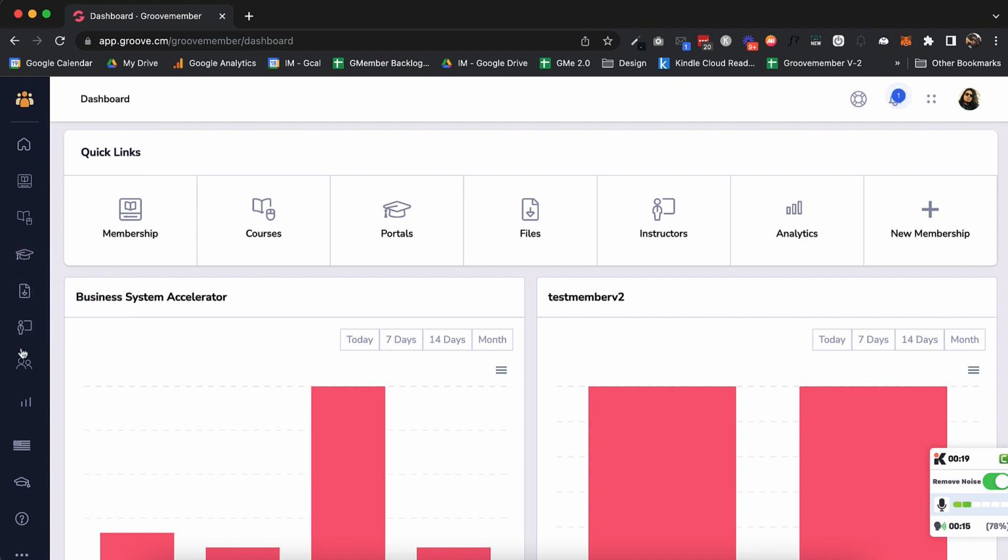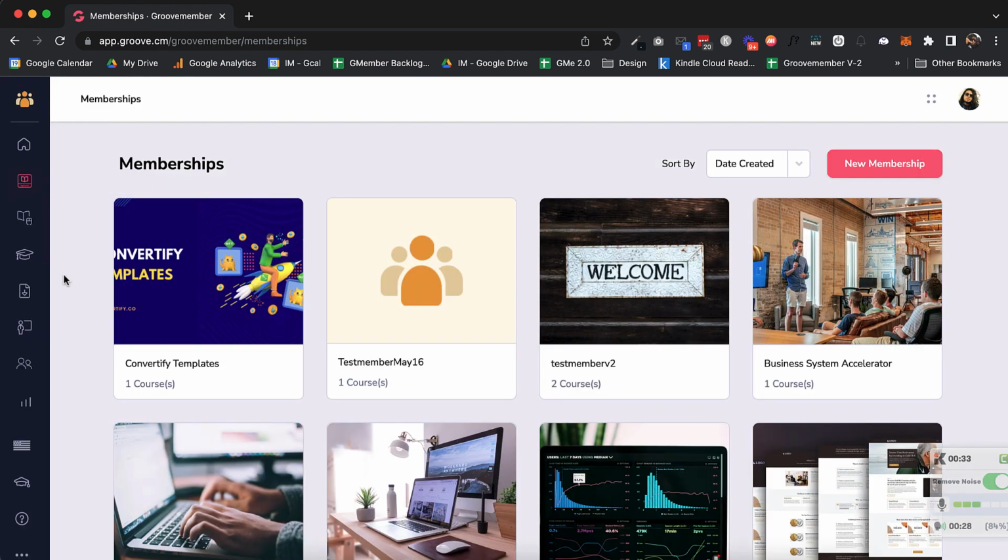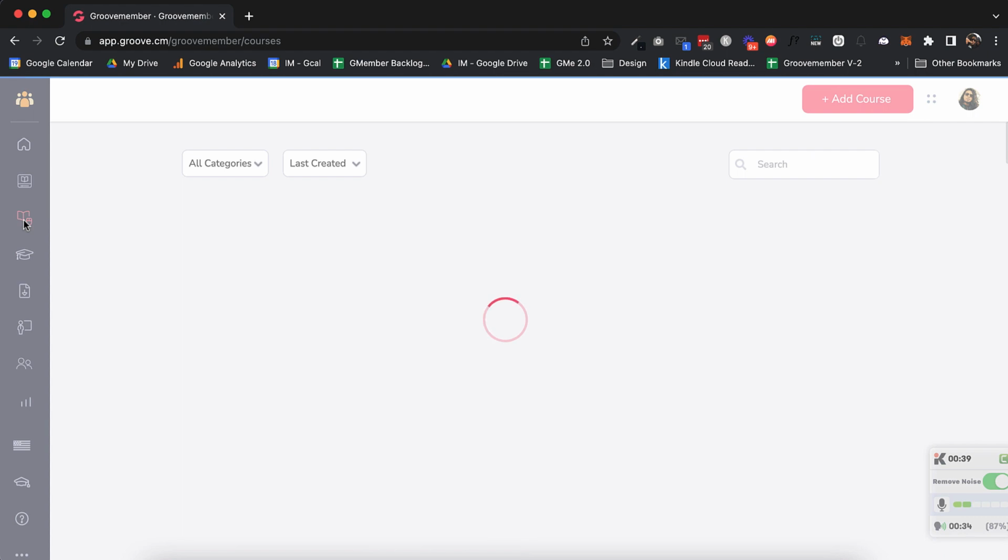So the initial menu was something else, like the content was combined into one menu. Now we have made the menus like this. The home is here, which will take you to the GrooveMember dashboard, and then there is memberships, the list of all the memberships, and this is the deployment that we have done, the global course library.